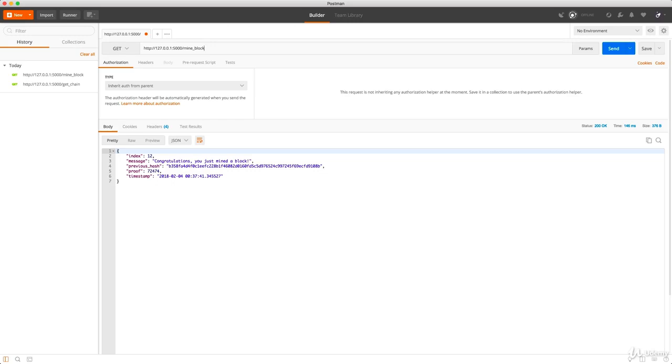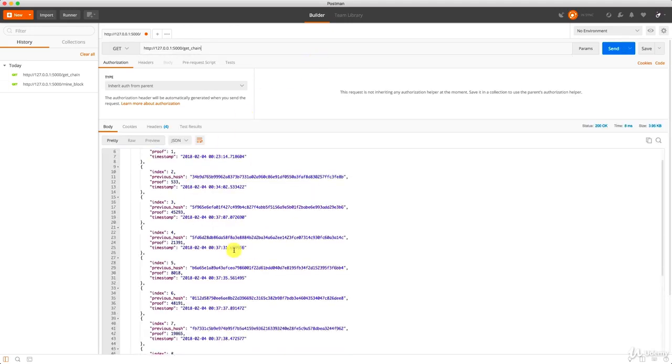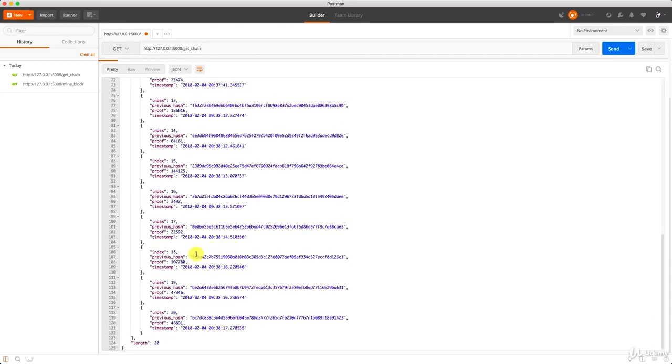So here we go, let's mine some new blocks again. 16, 17, 18, 19, 20. Now we have 20 blocks. Let's check the state of our chain with the get chain request. There we go. And here is our chain now containing 20 blocks, as we can see very clearly, not only with the length here that says 20, but with all our blocks with their indexes 16, 17, 18, 19, 20. All right, so perfect. Our blockchain is functioning very well.